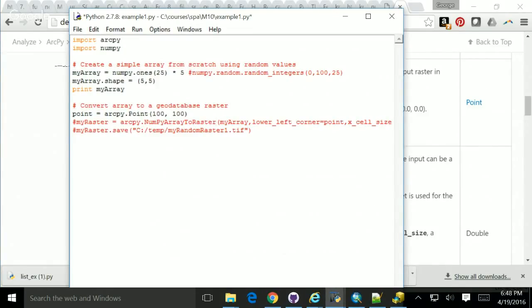So I'm going to run this. Oh, I have to uncomment this and uncomment this. Now what it's going to do is create this grid, this 5, 1, and it's going to create a 100, 100, wherever that is. And then you would give it the name of the array, the lower left corner, which is 100 and 100.